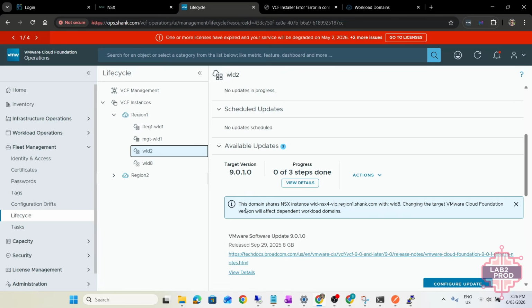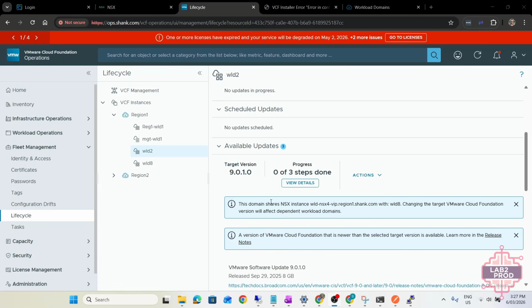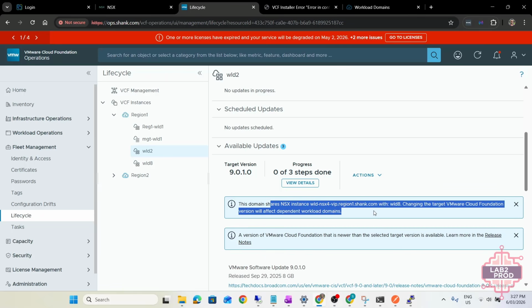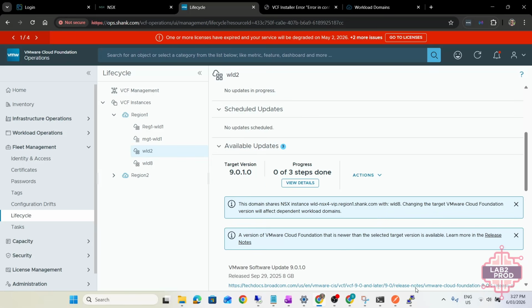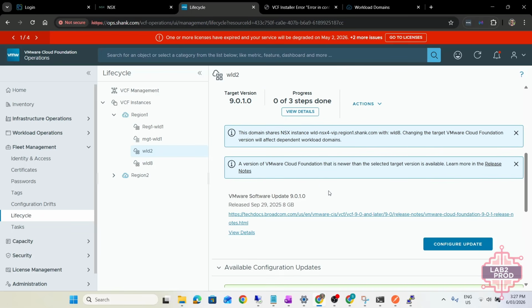Excellent. Shared NSX instance, changing the target version. There you go. Effectively, this is saying we've got that one NSX that's shared across two domains. Upgrading it could cause problems. That's fine. We know about the compatibility stuff. So for now, we're going to proceed as you would.